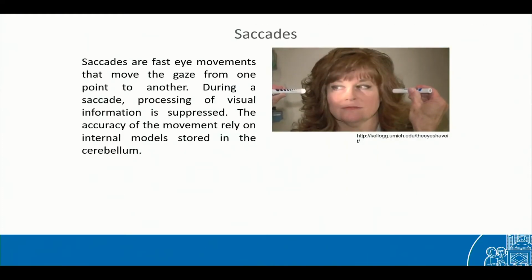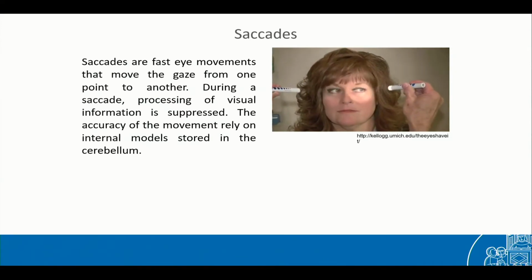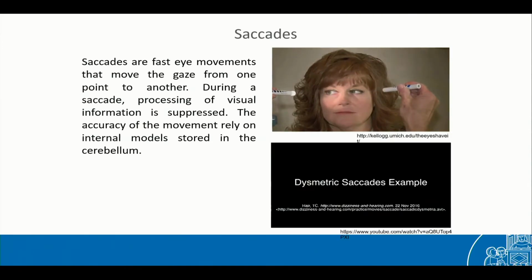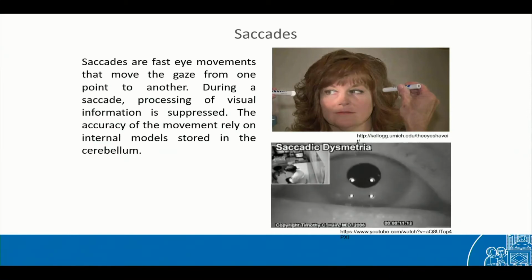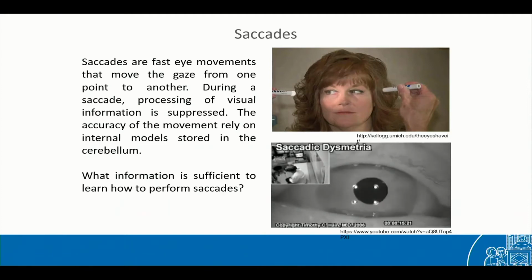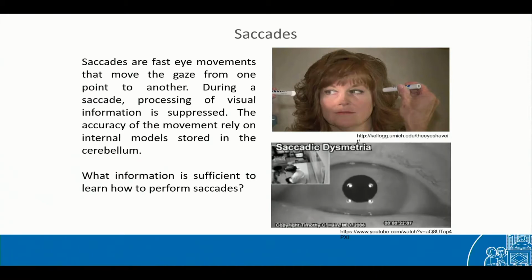So these are, for example, saccade movements, which of course are very fast. You see just the final part of the motion. Neuroscience also studies what happens, for example, when you have impairment, and the saccade motion becomes not accurate as in normal subjects.